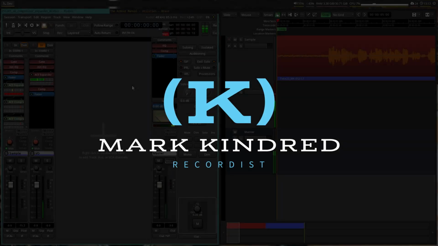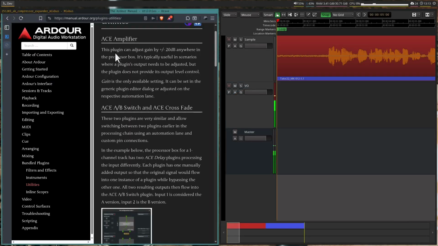I recently discovered a utility plugin for Ardour and Mixbus, and it's called AB Switch. This is a handy little plugin that I wish I'd known about before. It allows you to switch between, or AB between, two other plugins in the same channel, or to switch between two instances of the same plugin with different settings.